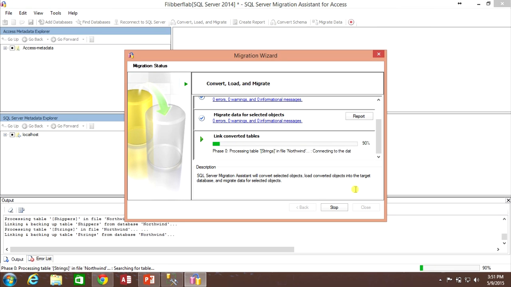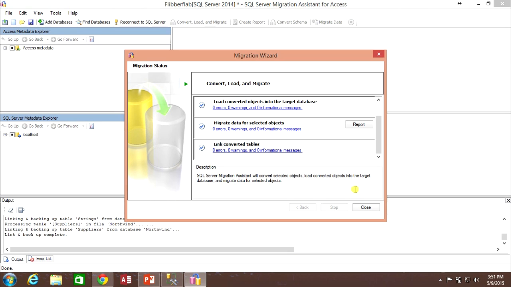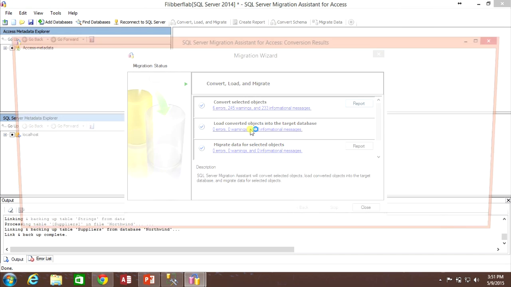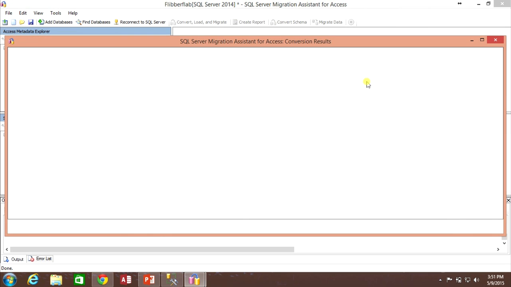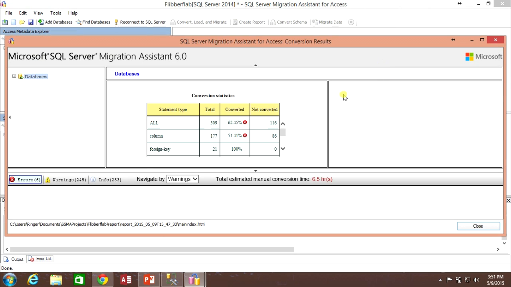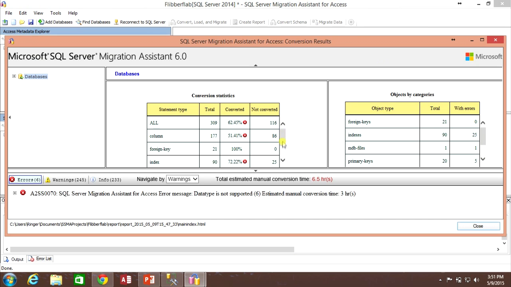So let's see, we're on shippers here. We're almost done. Suppliers, I think this is the last table. There we go. The process of the conversion and migration is complete, but we do have some errors here, okay? I'll just click on the report here just so you can see. It's pretty extensive. There's a lot of errors here. There's index, primary keys, and so on.